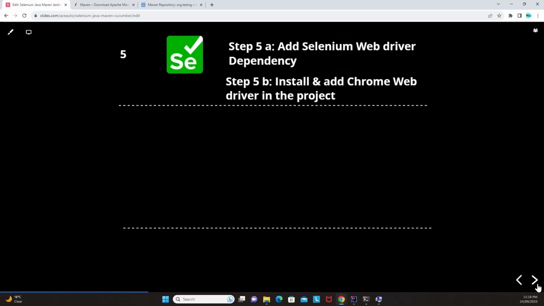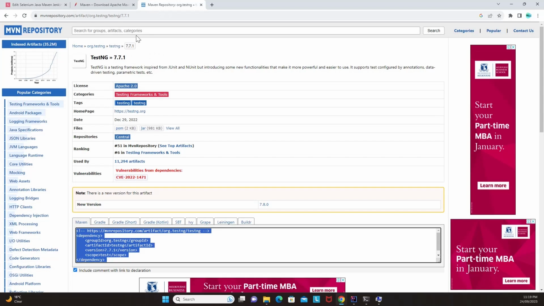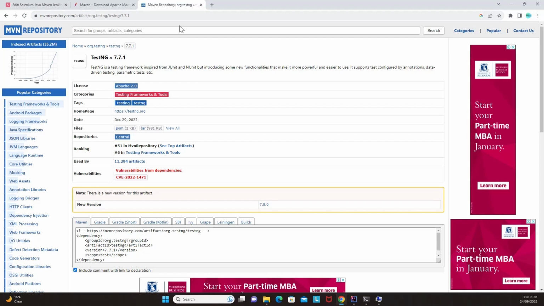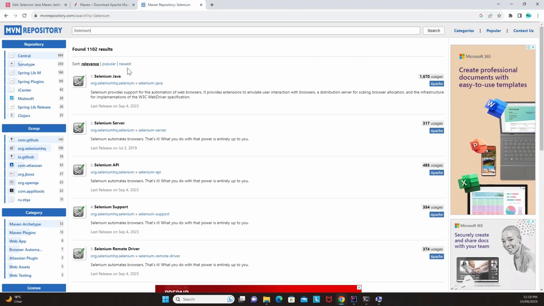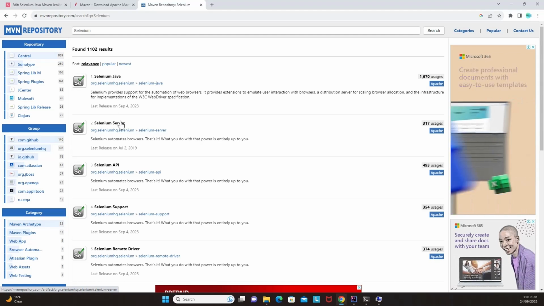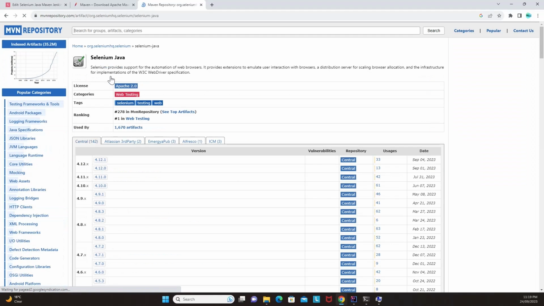Now we will look at step number 5. Now we wanted to specifically add Selenium WebDriver dependency, okay, and install and add Chrome WebDriver in the project. So what it means is we will have to go back to our Maven repository, the same link, Maven repository. Now here, what I can really do is I can search here as Selenium and then click on search. Okay. The moment I do that, you can see that I'm given certain options over here, which is Selenium Java, Selenium Server.